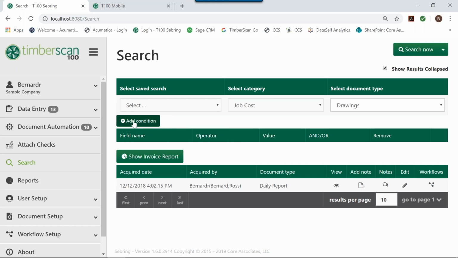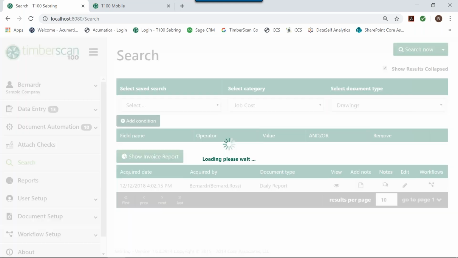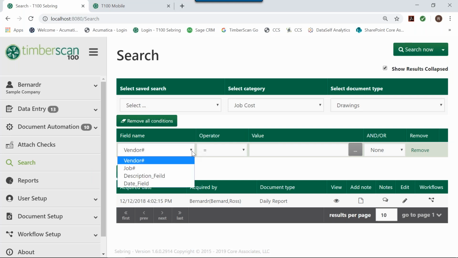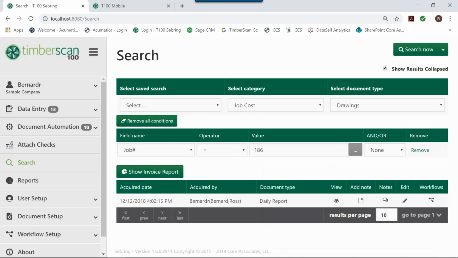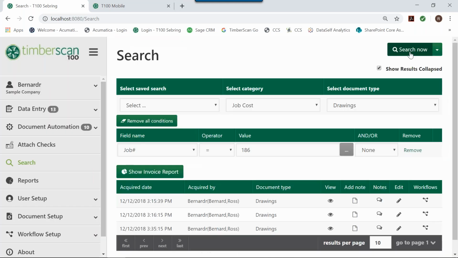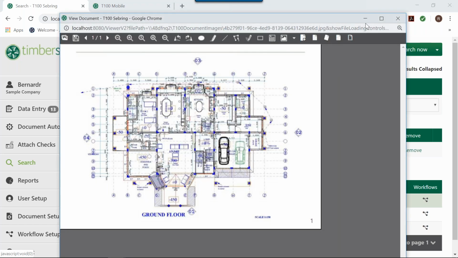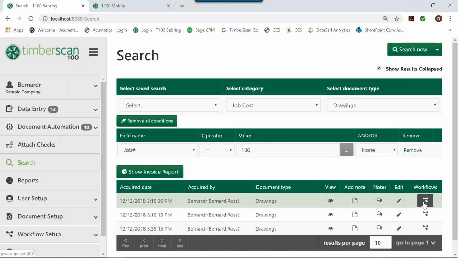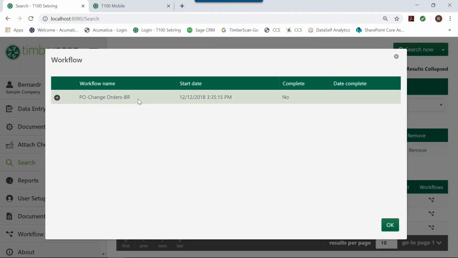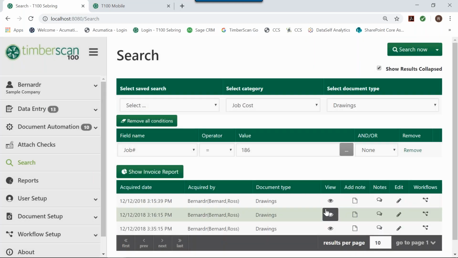So now I'm going to do drawings, and I'm going to condition this, and I'm going to say drawings based on a job or vendor. So I'm going to go in based on a job, select the job and search my drawings. So here are my drawings for that job. I can see if there's an approval on it. I can see who approved it. So this was approved by BR on 12/12/12.